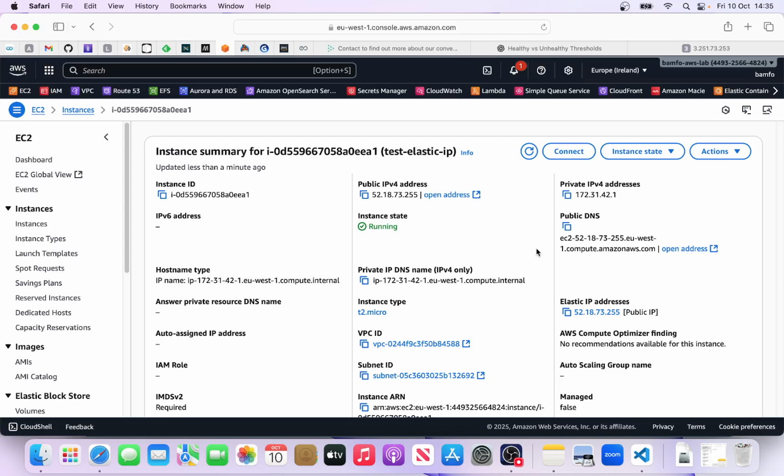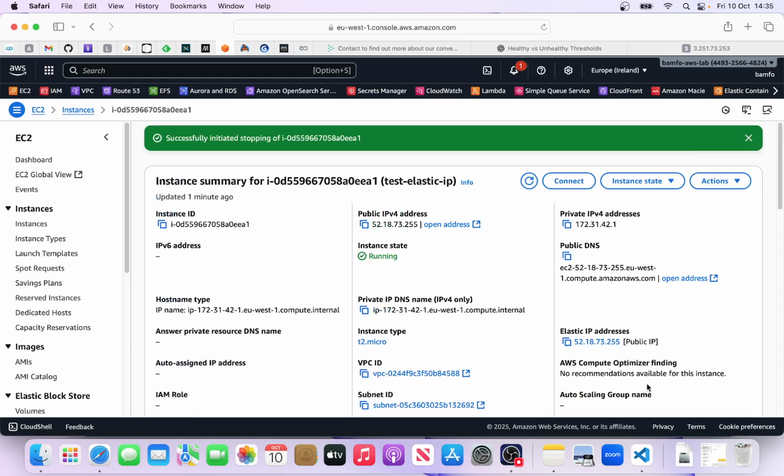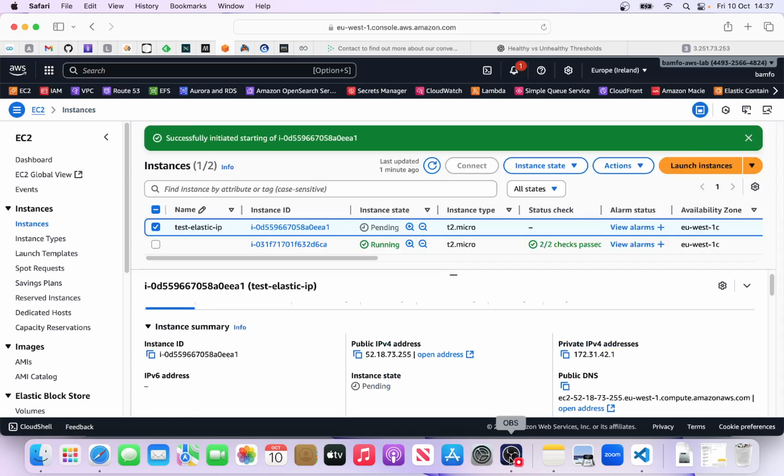Again, go back to the instance state, and I'm going to stop the instance. I will pause the video again, and then we'll come back. Keep your eyes on the IP addresses, both the public one and the Elastic one. Stop, and then I'll come back to this. Let's pause this recording.